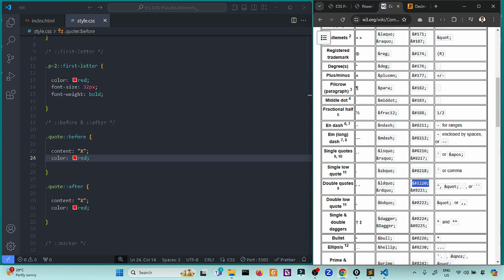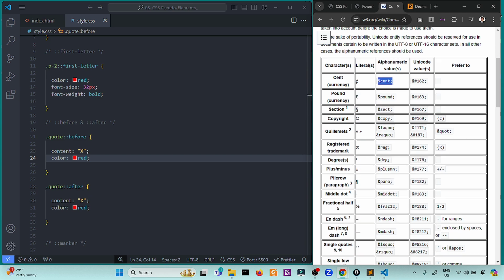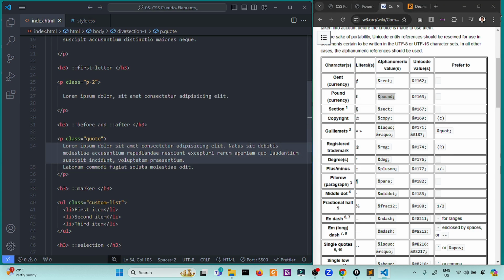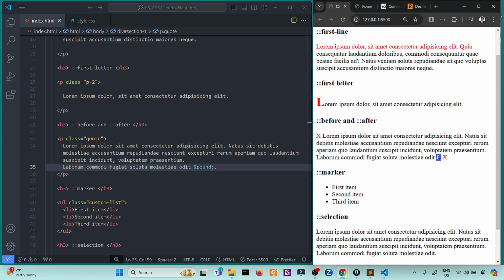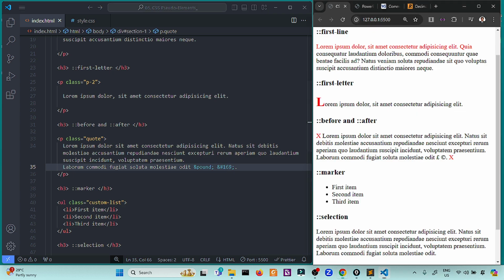HTML entities. So what are HTML entities? So these are the HTML entities. For example, you want to display a cent currency, a pound. It has an equivalent alphanumeric value. So for example, I want to display a pound. So I'll copy this one. So for example, I'm adding it at the end. So pound. So we have a pound sign here. So just search HTML entity, and it also has its Unicode value. For example, I want to display the copyright on this part so that we have a copyright.